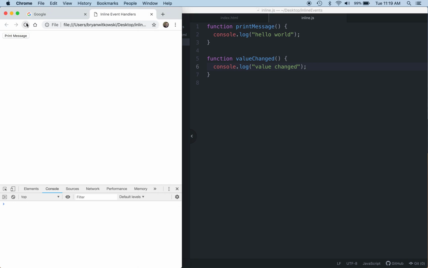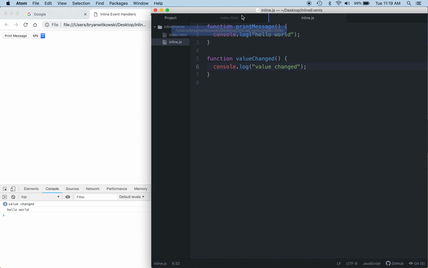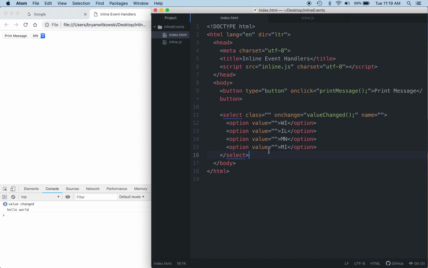Okay, so now I should have a drop-down list, and as I change that, you'll see that the value's changed. If I don't change it, if I just reselect Michigan, you'll notice it doesn't get triggered again. So this is only on change. Okay, I can print my message, so I can trigger events from my button, I can trigger events from my drop-down list. I can trigger events from text boxes.